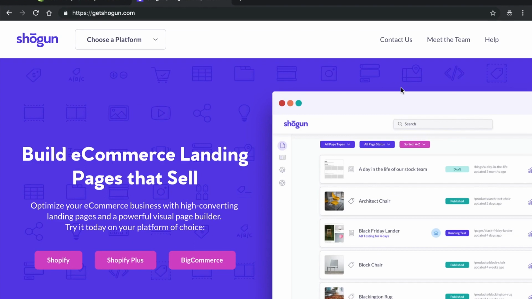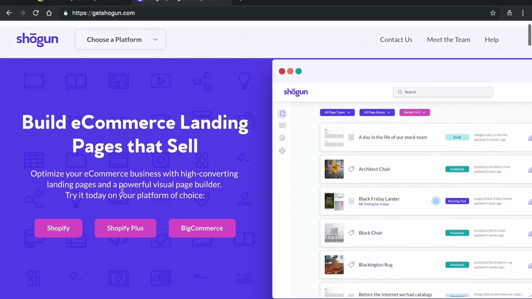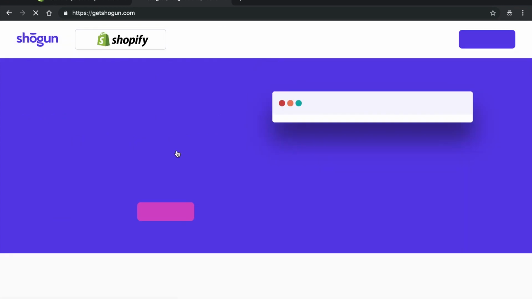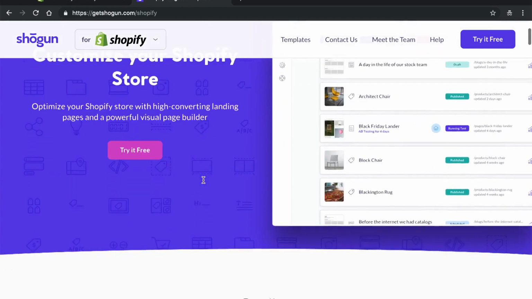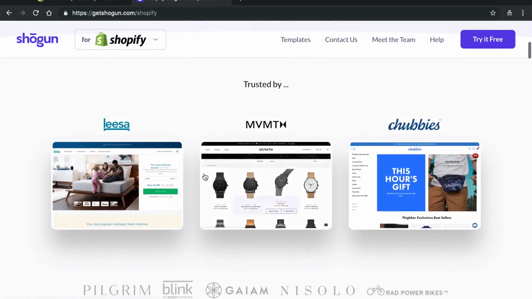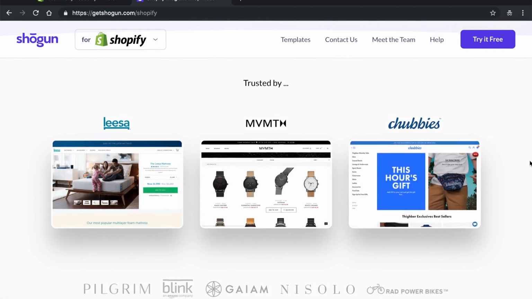If you don't like the free Shopify themes, but you're not really ready for a paid theme, this is a good option. So it's getshogun.com, and they work on Shopify, Shopify Plus, and BigCommerce. Obviously, we're going to look at Shopify for now, but essentially they allow you to build really highly optimized landing pages, and they're just a drag and drop builder. So if we come to Shopify, we can customize our Shopify store using their pages. So they have a 10-day free trial, and you can see some of the larger brands that have used Shogun.